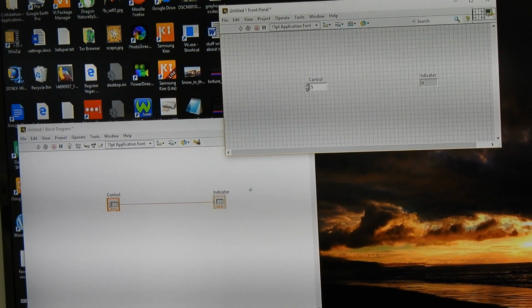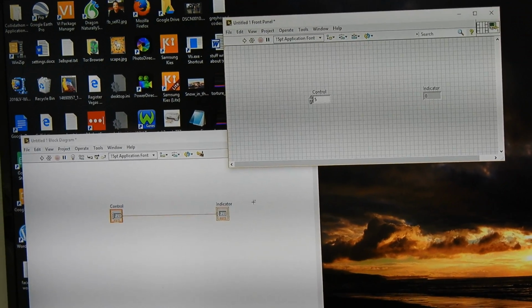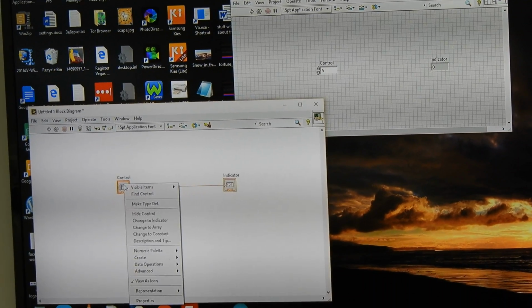You can do it actually from either place. Oh, you can do it from the block diagram or the front panel. It works either way, I think. Let's just check it. Yeah, you got to get your mouse over it.